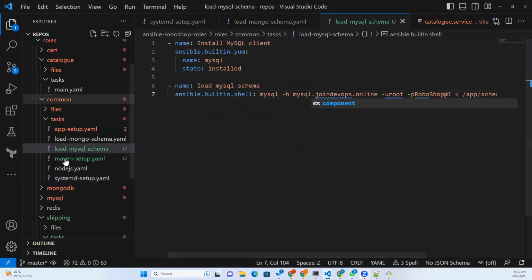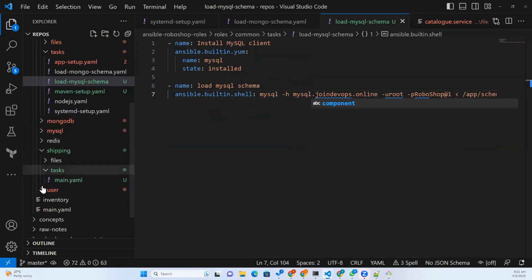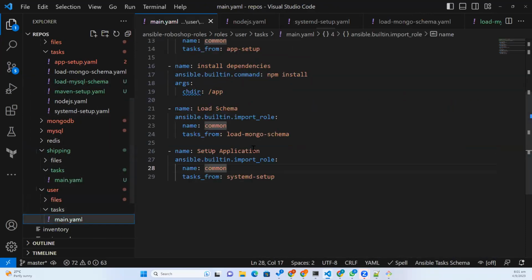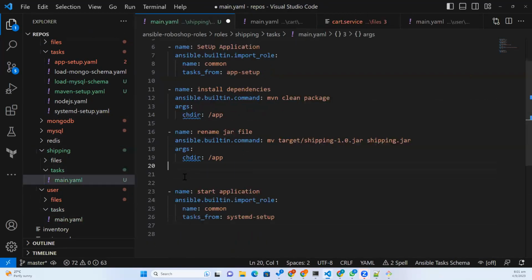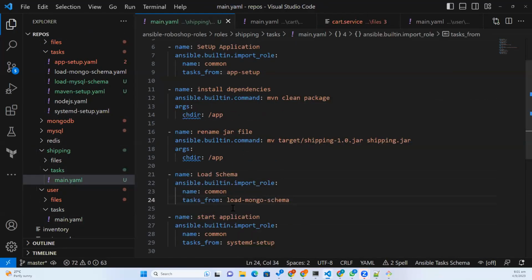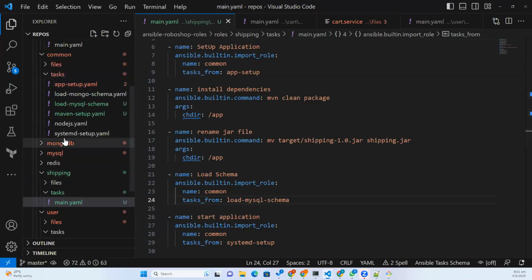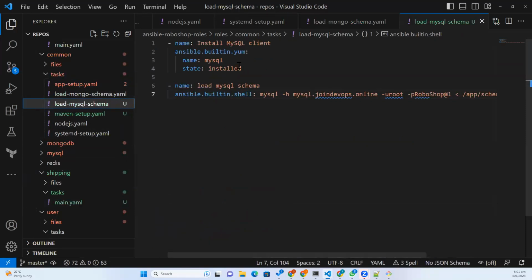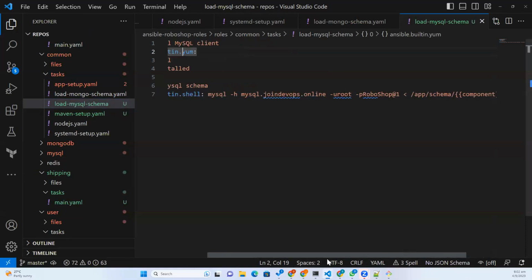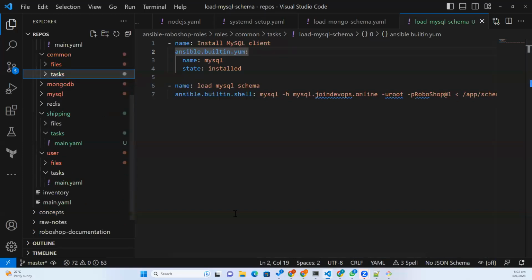Okay. And then how you do it, just go to our user, copy this. So inside shipping, load schema, load MySQL schema. So MySQL schema first, it has to install MySQL and then it is loading the data. Yeah, this is correct.